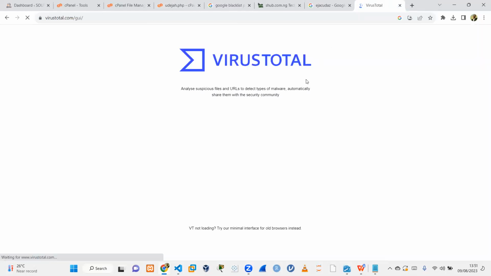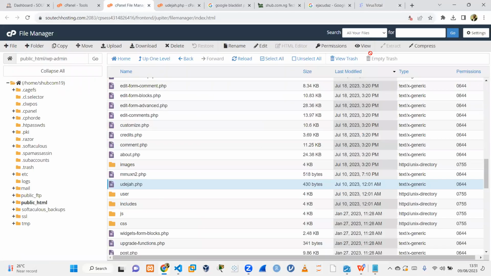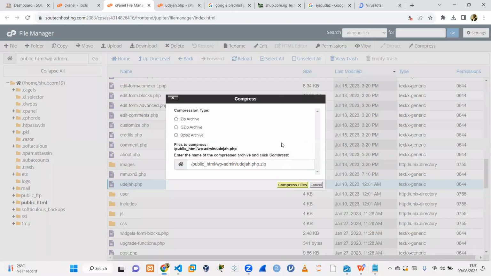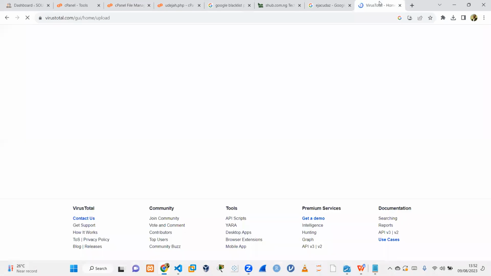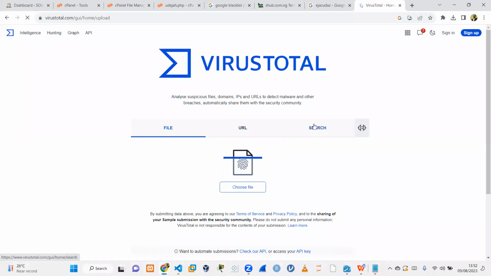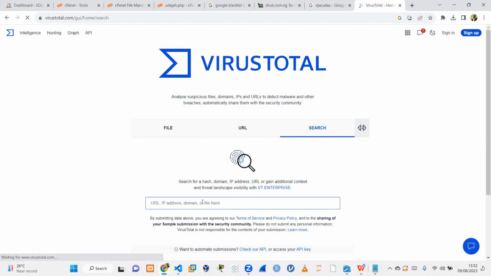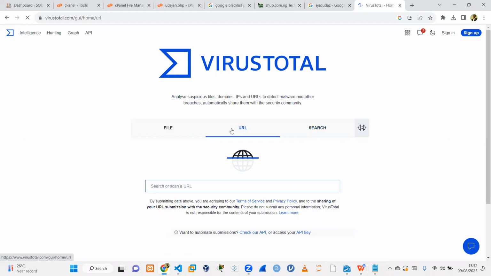Let's load. What's happening? Will it be my internet? Okay, Udija, I'm going to compress Udija, then download Udija and mmuxn2.php. I'll download those two files and reserve them for forensics later, right? So you could do forensics for files, for URL, for search. You could search for items, right? This is for IPs, for domains, for file hashes, or for URL or for files.